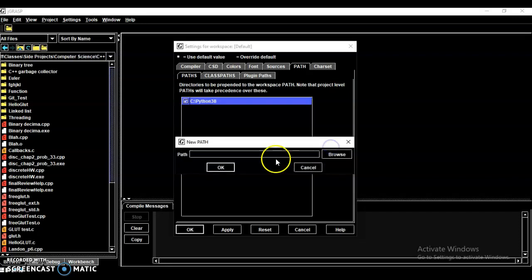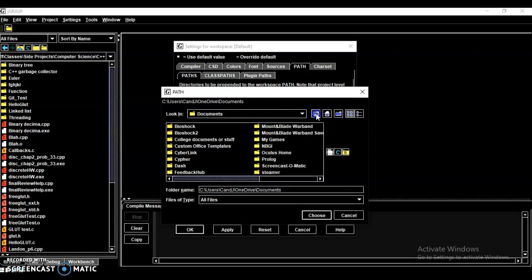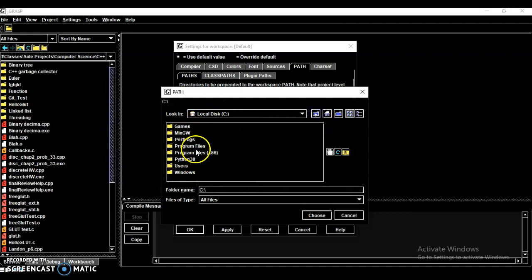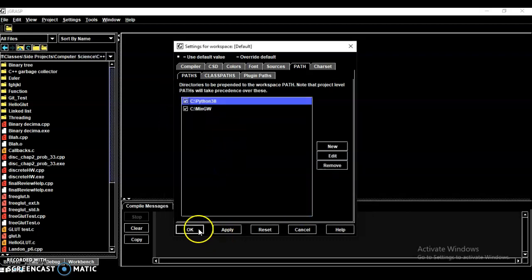So you want to click New, Path. You want to click Browse. It should bring you all the way to your C drive. Now you need to find out where MingW is installed. For me, it's right there. I want to click, and it should be good to do MingW. Sometimes you have to do the MingW then bin, but I'm just going to do MingW. Choose, because that's what I had before. OK. Click Apply. Click OK.